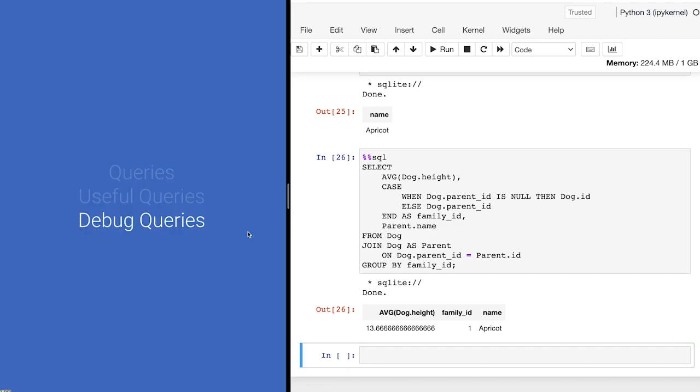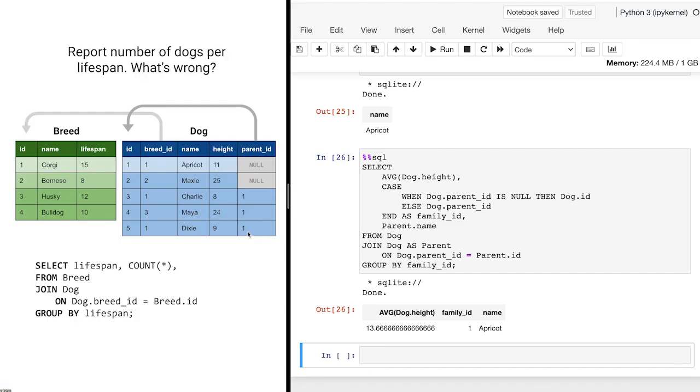All right, now for the last section of this practice lesson, we're going to practice debugging queries. Starting off with this question, report the number of dogs per lifespan. What is wrong with the following query? Take a second to look at this. Pause the video if you need to try and figure out what's wrong.